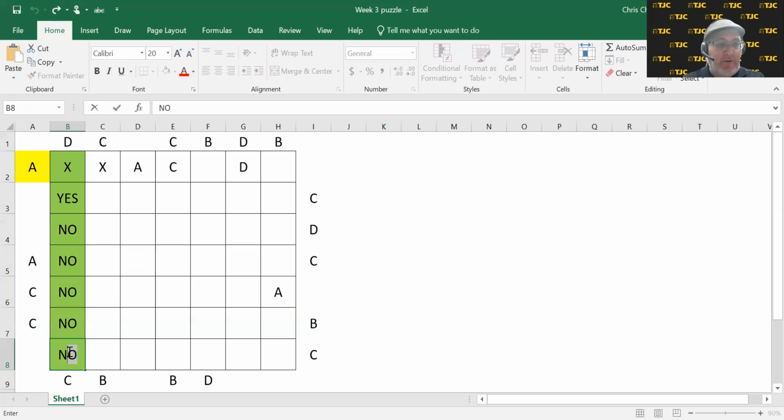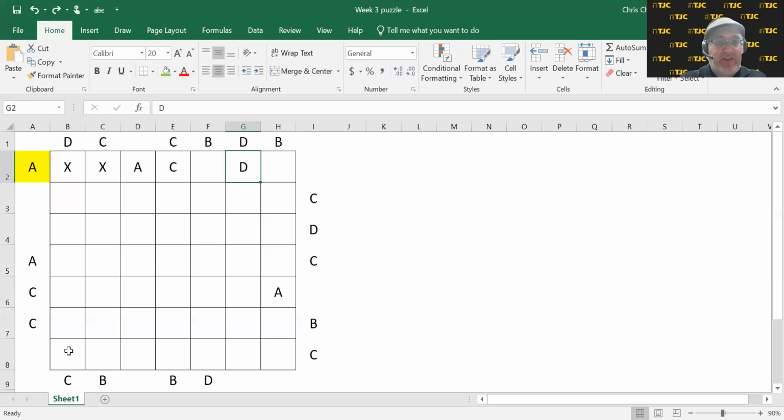So let's get rid of all this. Not sure what's going on here. There we go. Let's get rid of all this. Whoa, bring that back. And let's put a D right here. Okay. Let's see what else. Let's see, I can't see anything else in the first column.